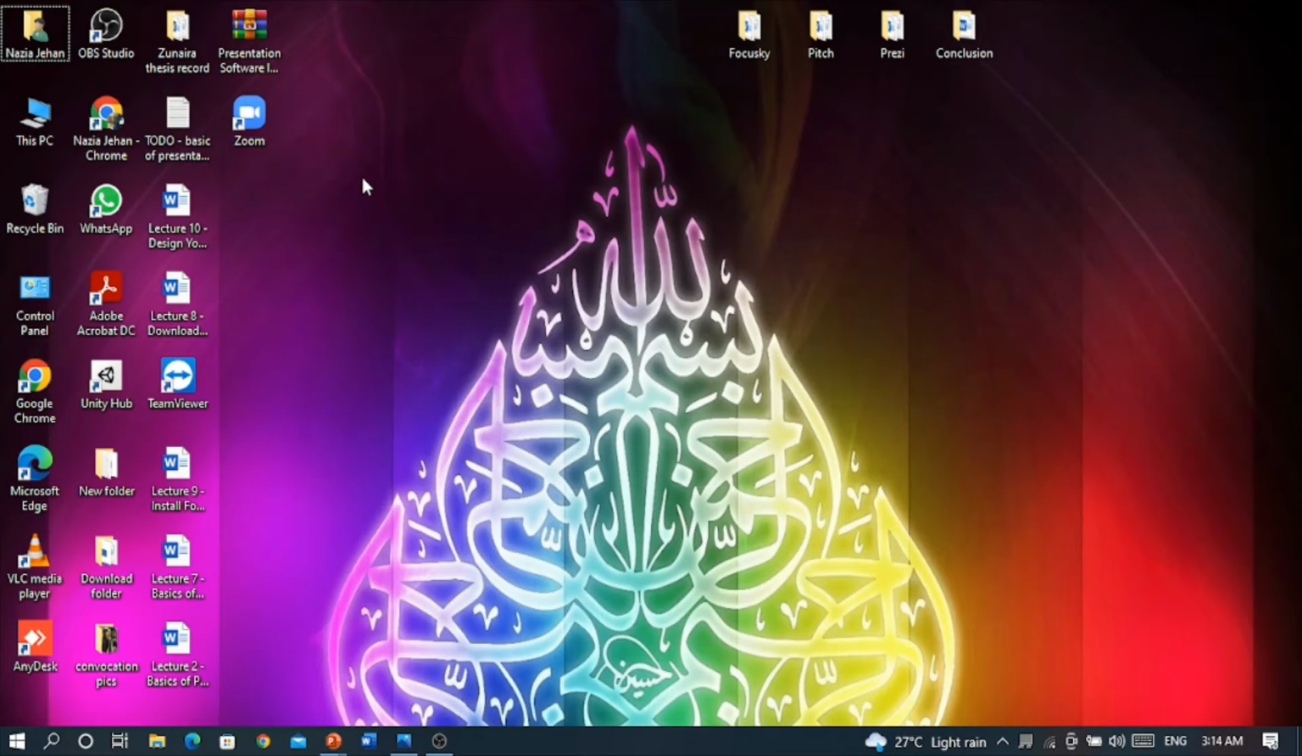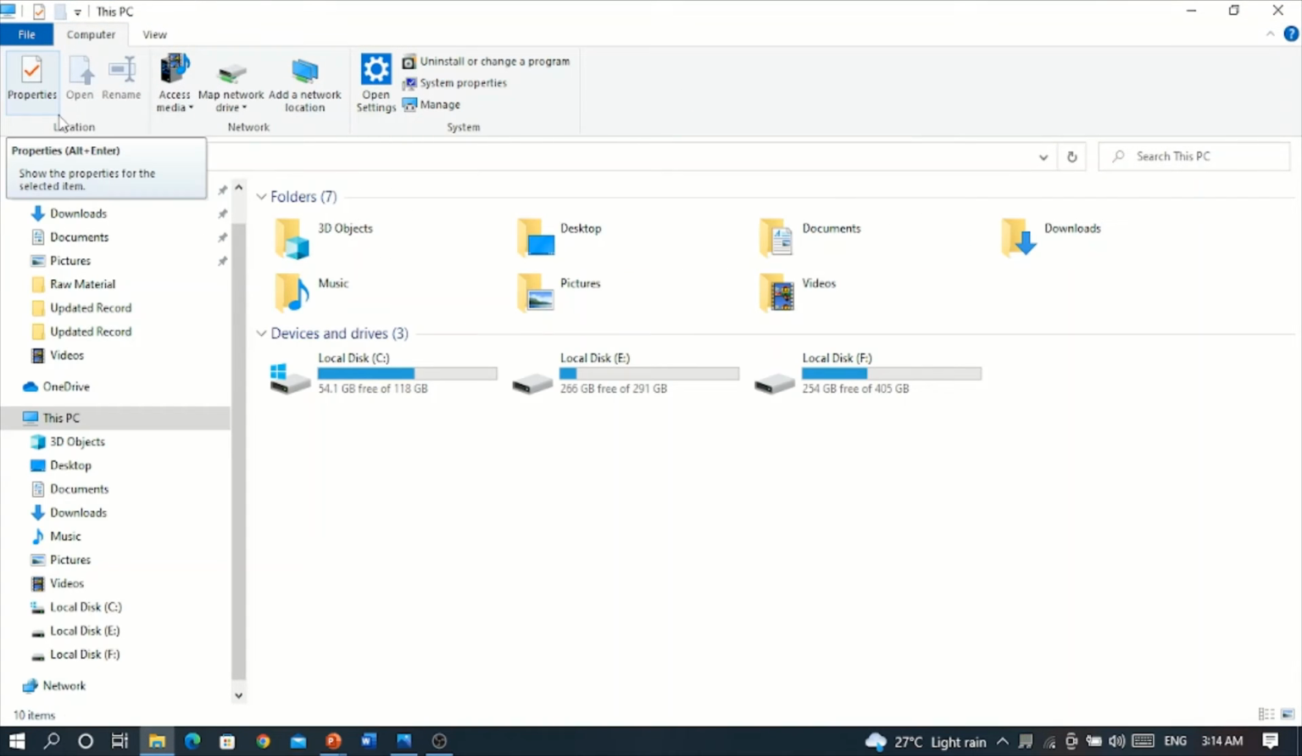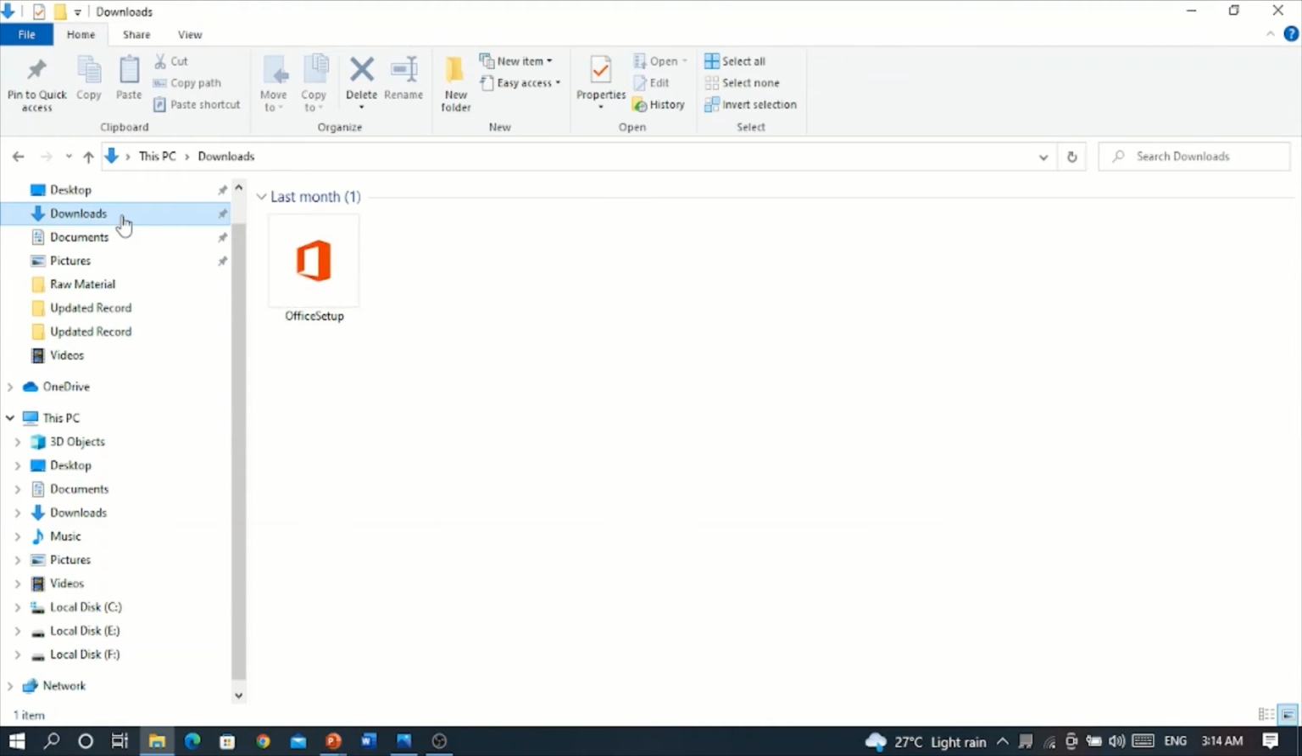Now, I am on my desktop screen. On the left side of the screen, there is this PC icon. Double click on it and it will open a new window. The new window is opened now. On the left side of this window, there is a download folder. Double click on it to open the download folder. In the download folder, you can see the Microsoft Office 365 setup file is present.